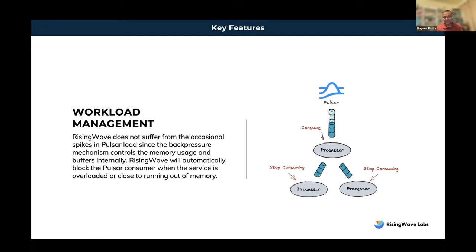So in this case, for example, if there is an occasional spike in the data coming from Pulsar load, we have built-in back pressure mechanisms in the database that allow us to throttle and stop consuming data if needed so that we don't overwhelm the system. So from a workload management perspective, if you are strictly running a real-time application, and you see occasional spikes in your application because a large number of users are, if you misconfigured your cluster, the system will take over and will ensure that the service does stay alive, that we don't run into some out of memory or other errors.